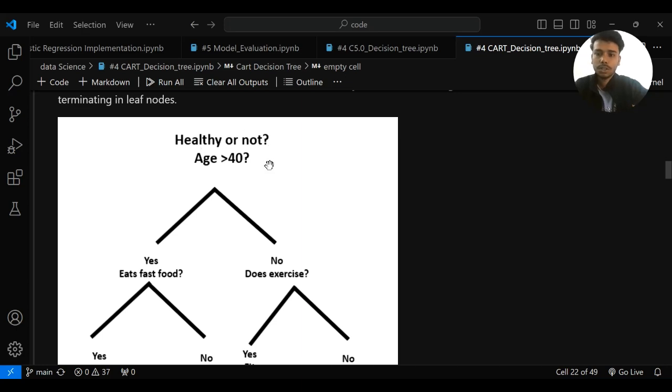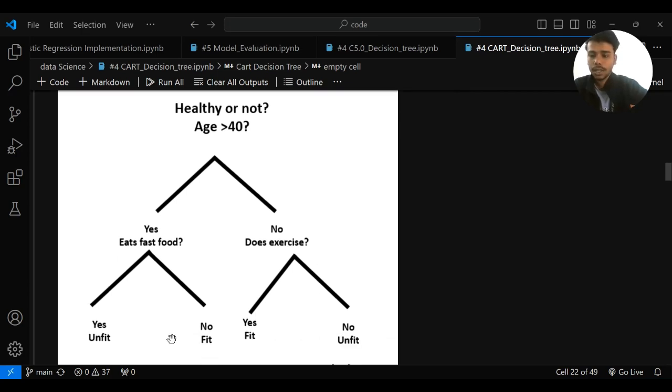You are healthy or not. So if your age is greater than 40, then there are two possible conditions, yes and no. If it is yes, then if you eat fast food, again two decisions can be there, yes or no. Same in this case, if you do not do exercise, then yes or no. Then it can classify you as fit or unfit.